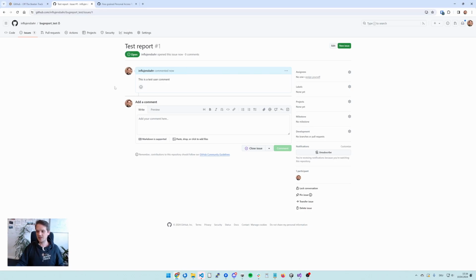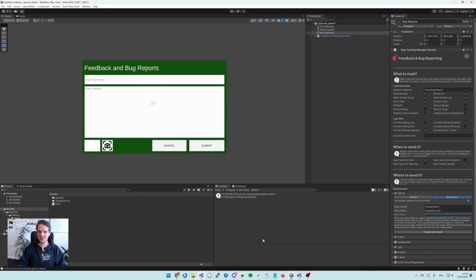But yeah, everything is set up, everything seems to be working, which is cool. So this is how to set up the GitHub integration in our feedback and bug reporting system.